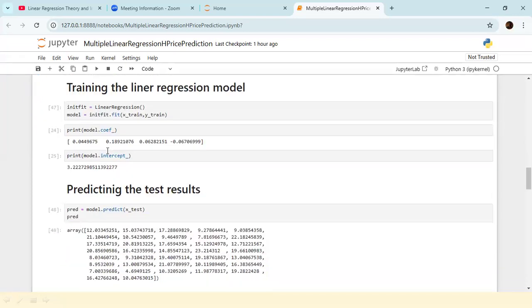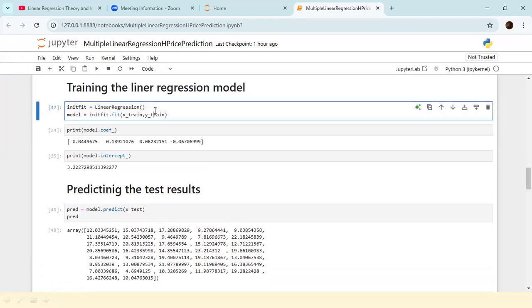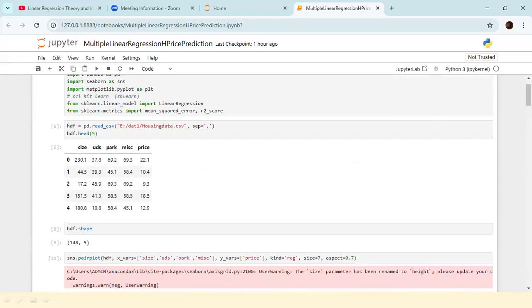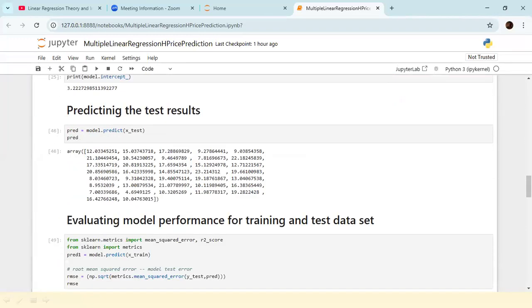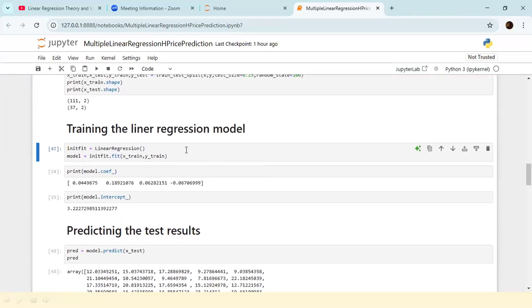Next is the core part, training the linear regression model. Where is the linear regression function available? It is available in sklearn linear model. This is a class, and it is available as part of my sklearn package. We have initiated it here.